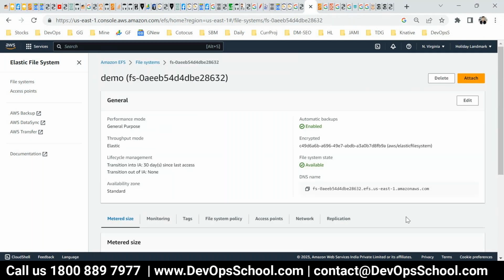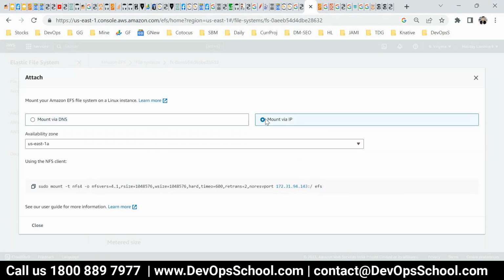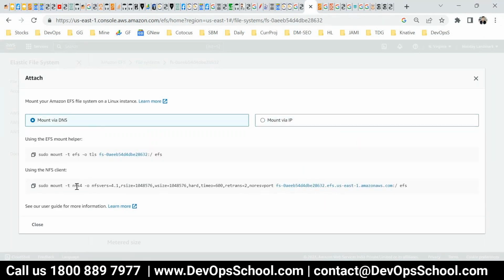Here you have a tutorial actually. If you click on attach, there are two ways to do that: mount via DNS, or mount by IP address. Both are okay. Again here you have two ways for the network client: the EFS client, which is developed by AWS, or the NFS client. This is the generic one, meaning the whole world uses this client for connecting to the network file system. But AWS, for performance and all, developed the EFS one.